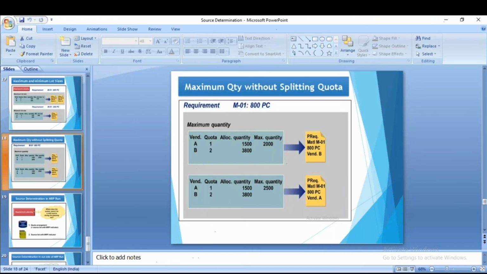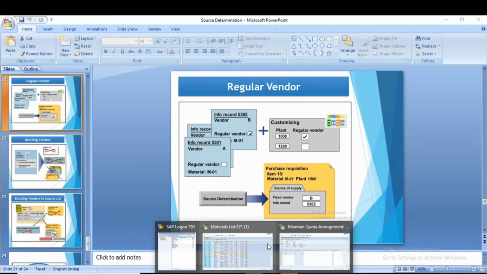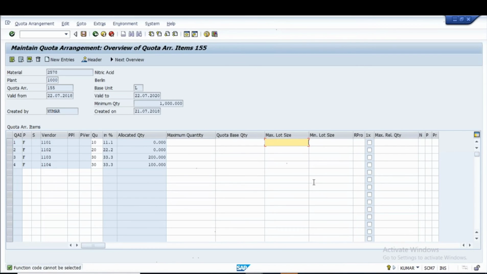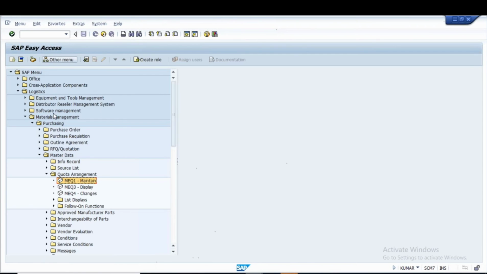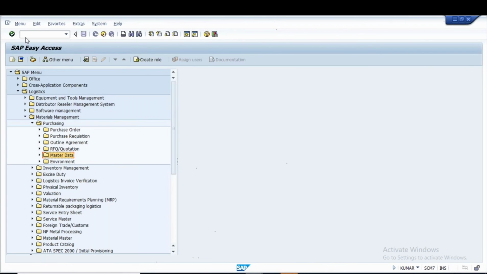I'll show you where it is maintained in the info record. Let me save this quota arrangement. Okay, so let's go to the info record.